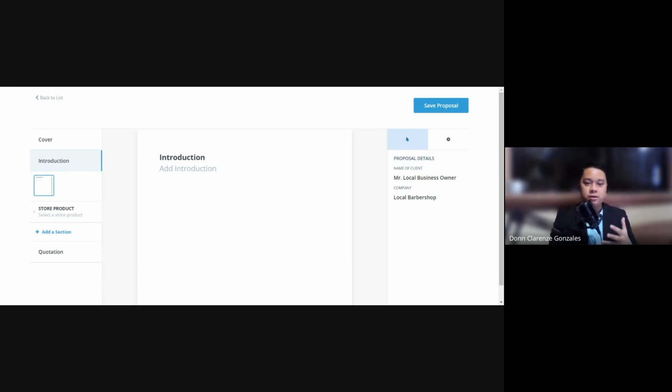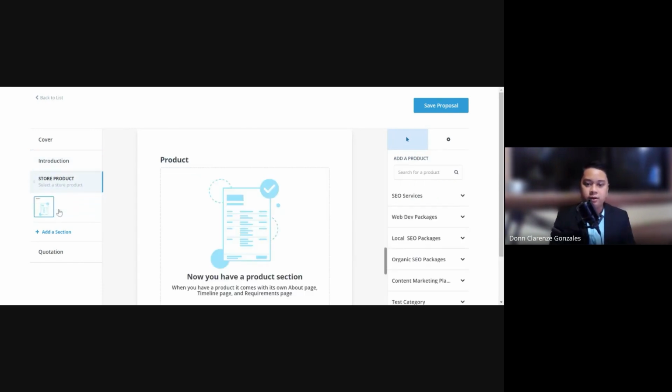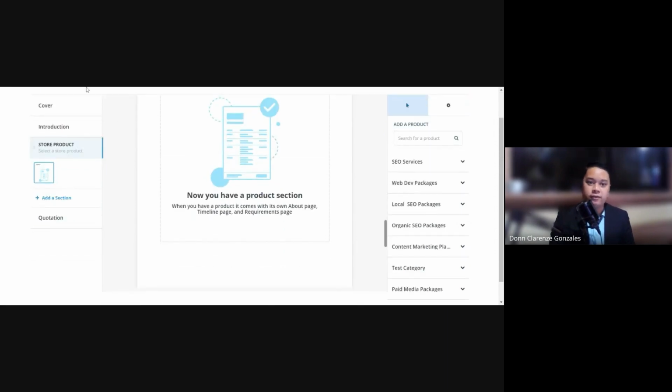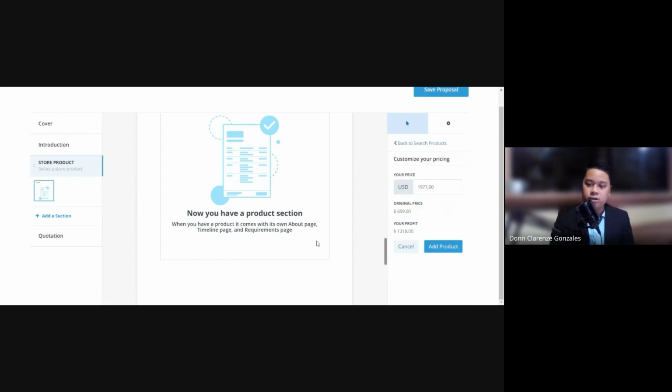Now let's take a look at the more exciting part here, the store product. If you go here under store product, there you go, and you will be able to see on the right side the entire product suite of SEOReseller.com. All right, let's take a look at local SEO packages. If you click on this drop down, you will be able to see that we got a local SEO, local premium, local plus. Let's try to add a local SEO package.